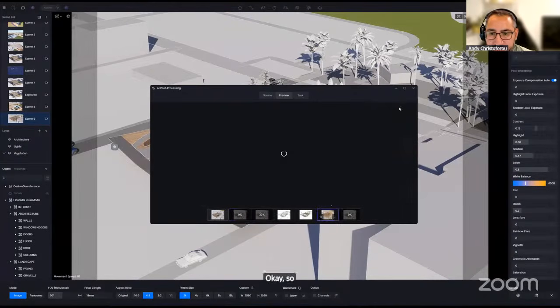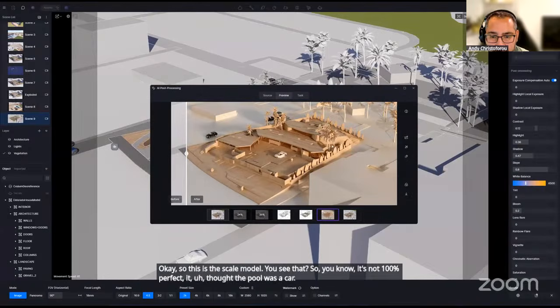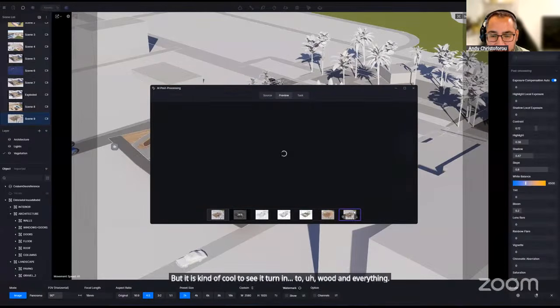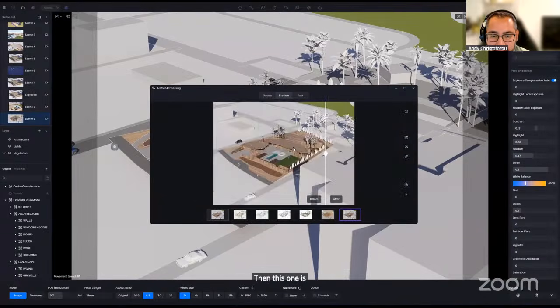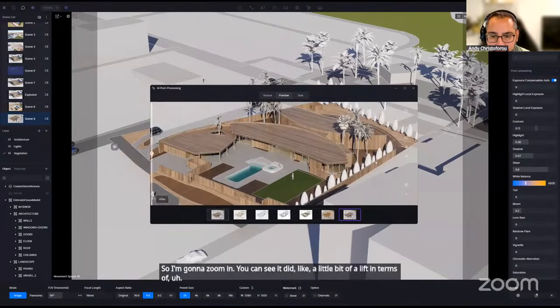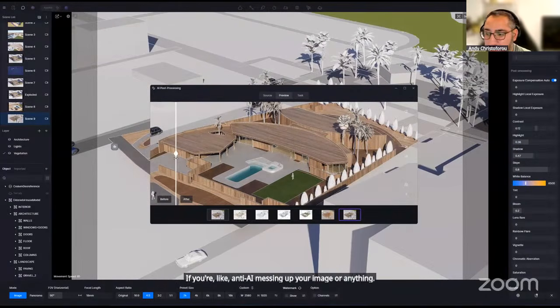Okay, so this is the scale model. You see that? So, you know, it's not 100% perfect. It thought the pool was a car, but it is kind of cool to see it turn into wood and everything. Then this is the AI enhancer. So I'm going to zoom in. You can see it did a little bit of a lift in terms of improving the textures and everything. If you're anti-AI messing up your image or anything, this is a very good solution for that.